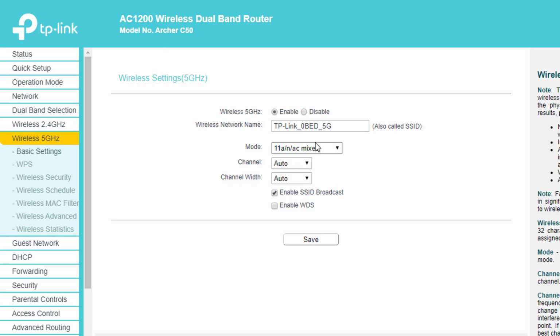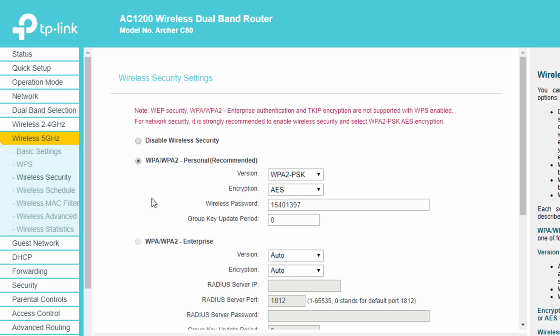Configure your 5 GHz wireless. Enter a network name of your choice, or leave it unchanged to accept the default name. Wireless password settings. Next, choose a Wi-Fi password of at least 8 characters.